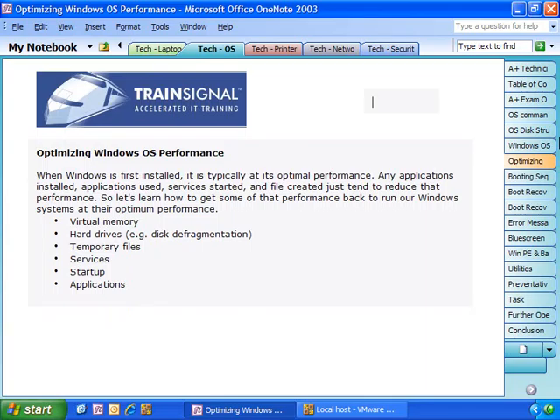All right, so optimizing Windows performance. Now, when Windows is first installed, this is typically the optimal performance the operating system will ever have. That's because the more applications you install and the more applications are used and services are starting, the hard drive just tends to reduce in performance because things get defragmented, the registry grows, and a lot of processes start up when your computer starts because of all these applications that were installed.